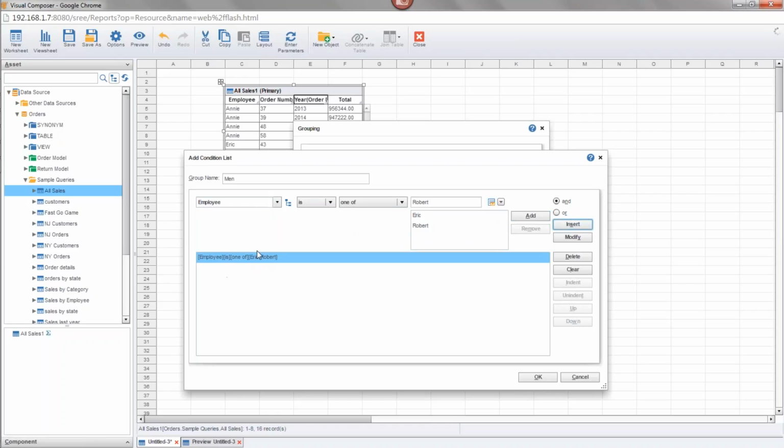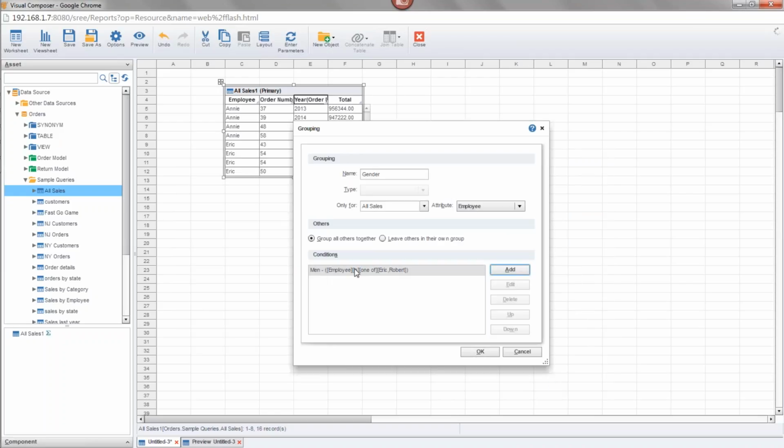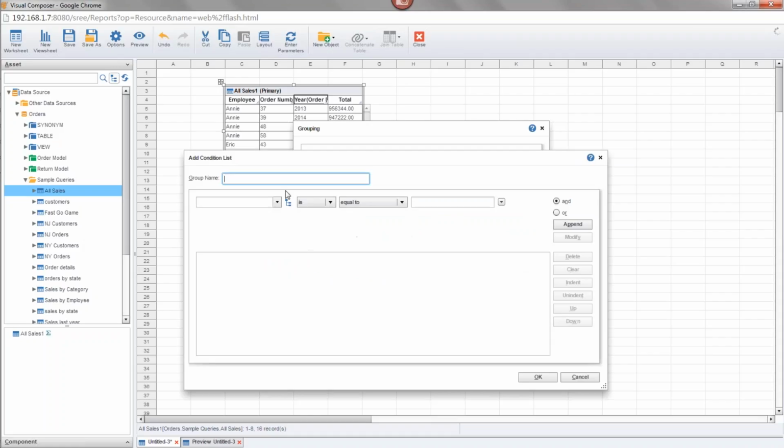Right, so that's the condition that determines whether a value is in the group called men. Right, if employee is one of Eric or Robert. Then press OK. So I've got that condition defined, and then I'm going to add a second condition, which I'll call women. And pretty obvious what this is going to be: one of Annie or Sue.